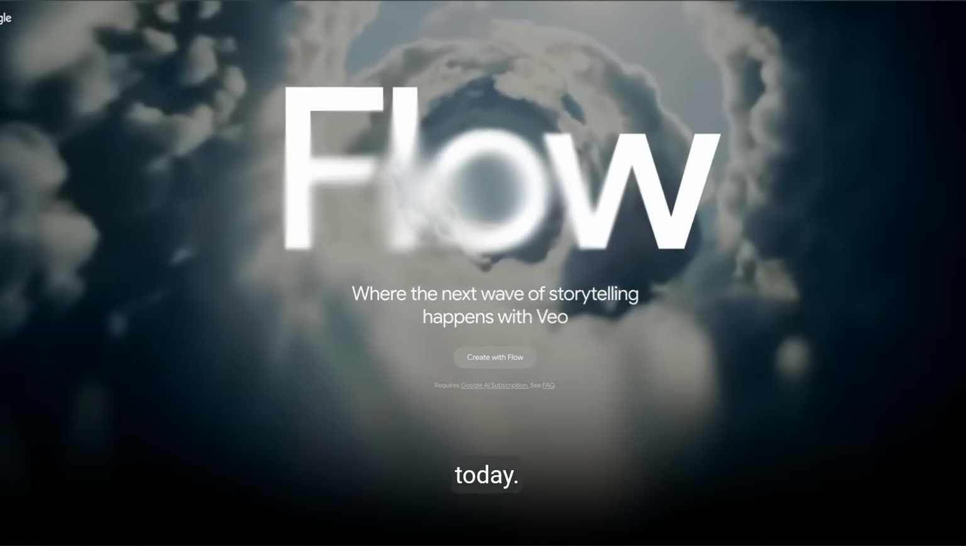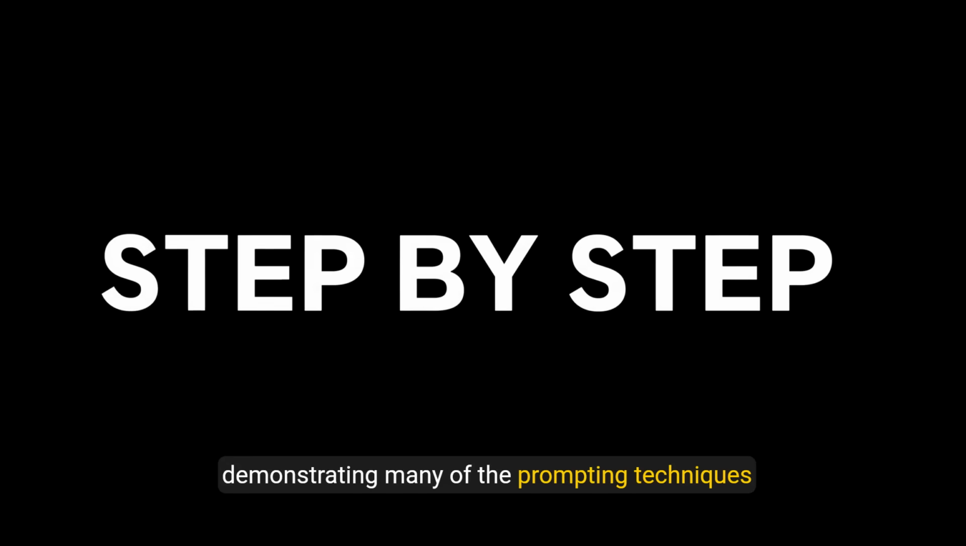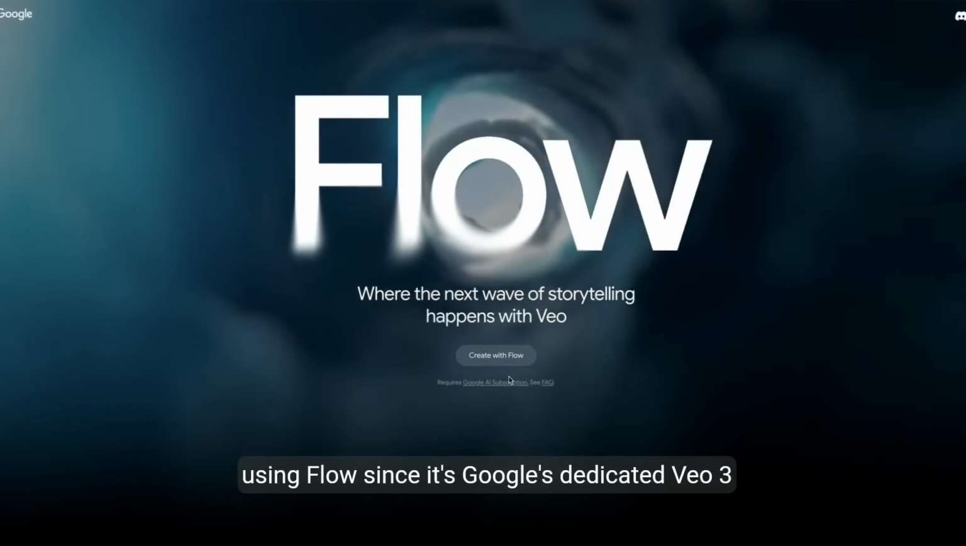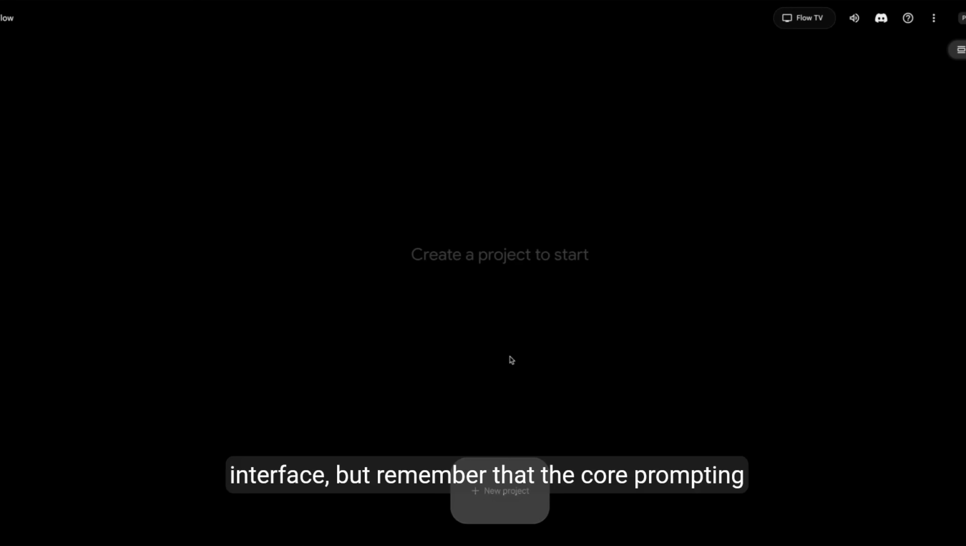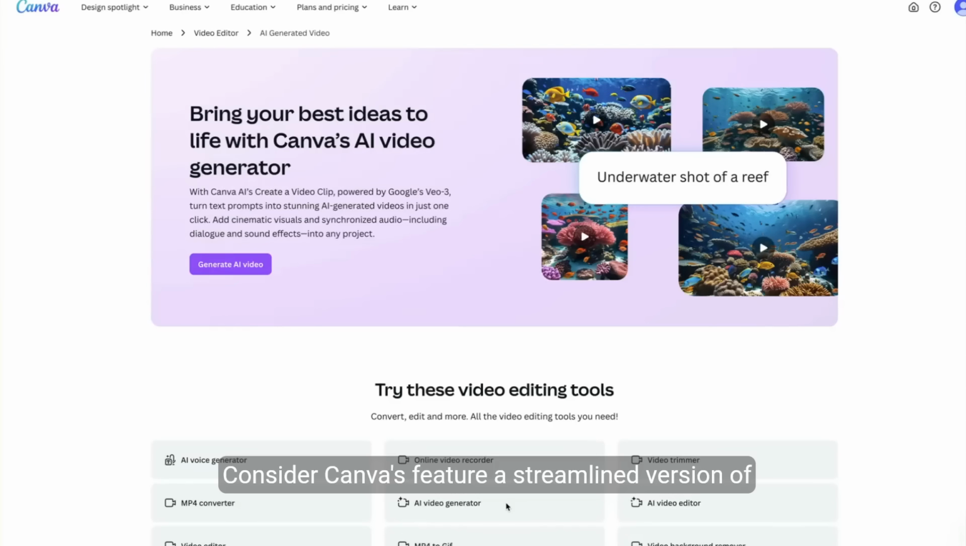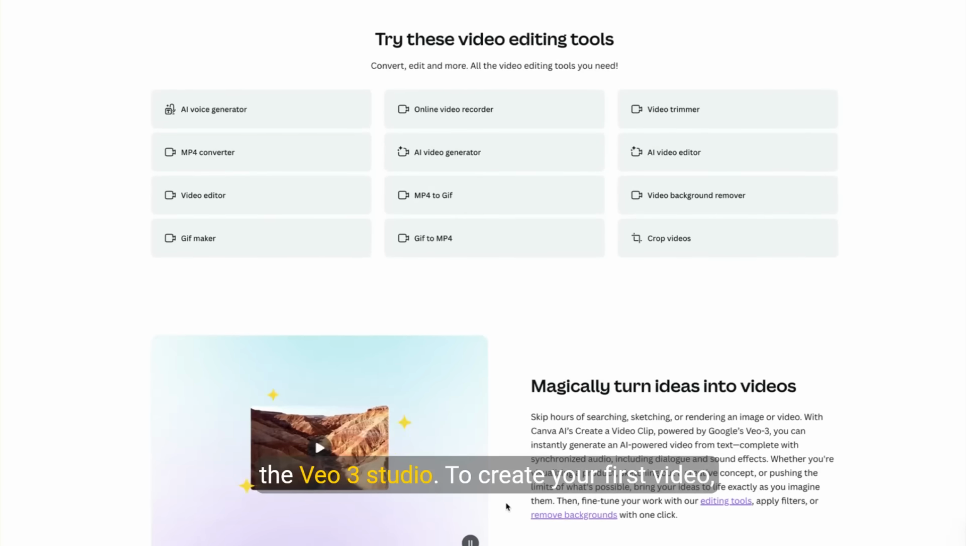For this tutorial, we'll focus on Flow and Canva, as they're the most powerful options for creators today. I'll be demonstrating many of the prompting techniques and advanced features using Flow since it's Google's dedicated Veo 3 interface. But remember that the core prompting principles apply directly to the Canva integration as well. Consider Canva's feature a streamlined version of the Veo 3 Studio.